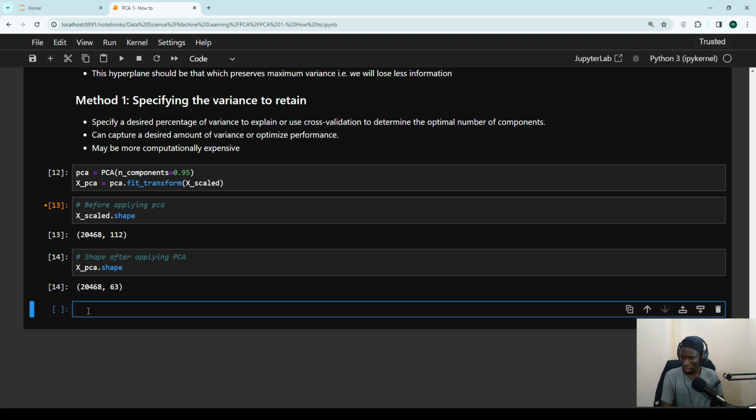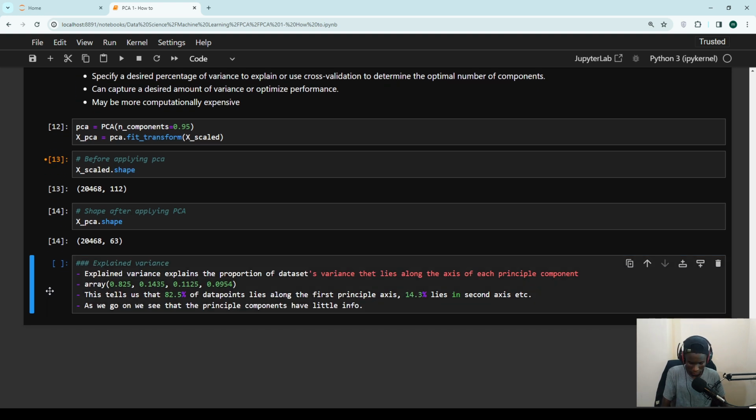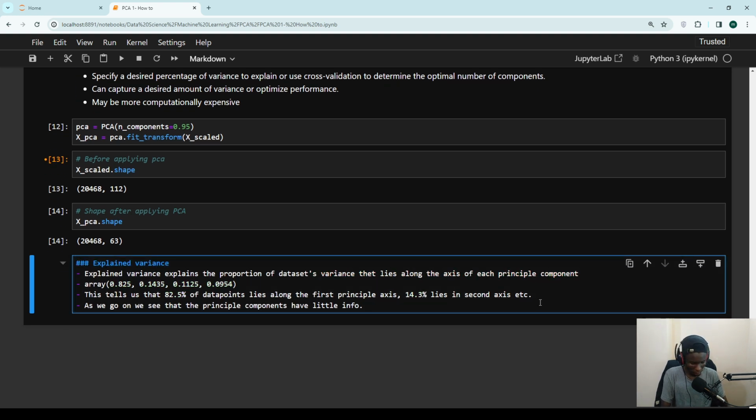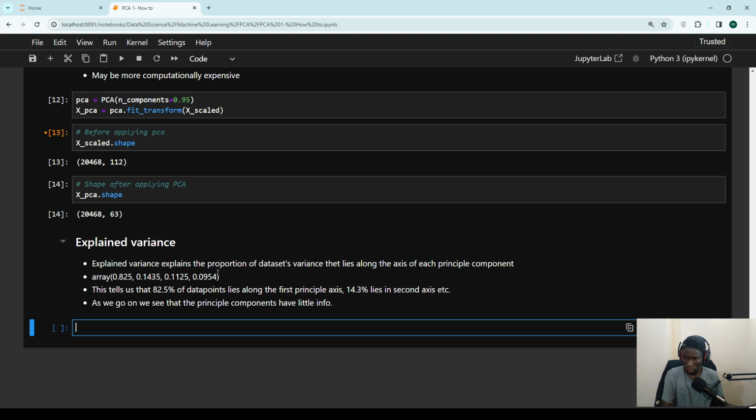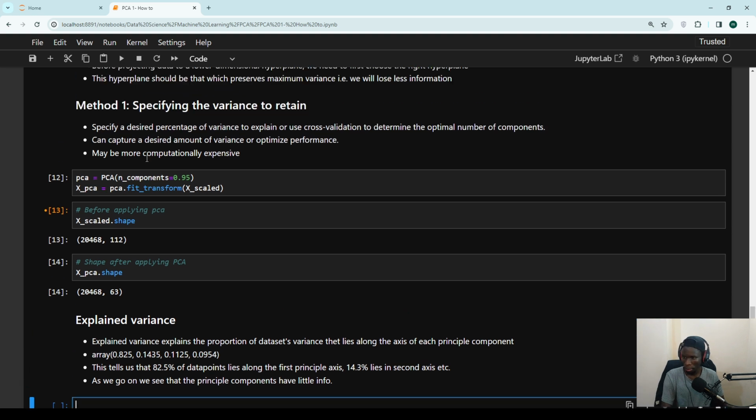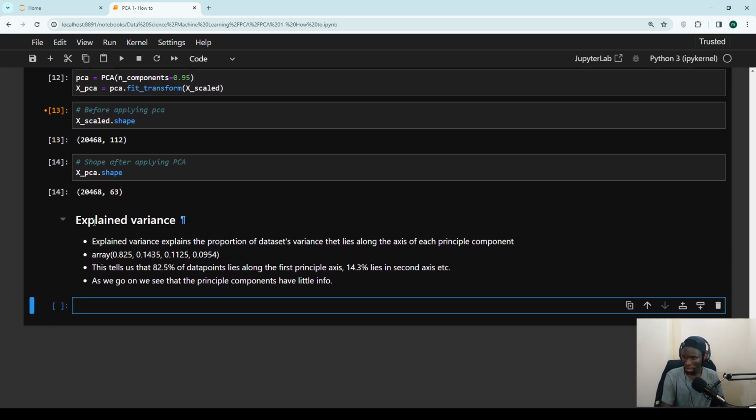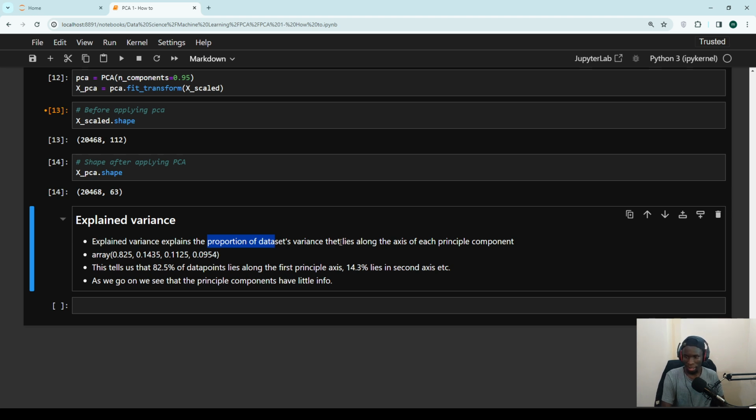So from here we can check about the explained variance. Basically this explained variance explains the proportion of the dataset's variance that lies along the axis of each principal component. So after applying the principal component, the explained variance tells us more information about the proportion of the dataset's variance that lies along the axis of each principal component that we have used in our data.